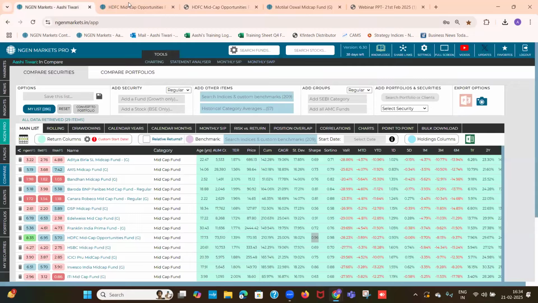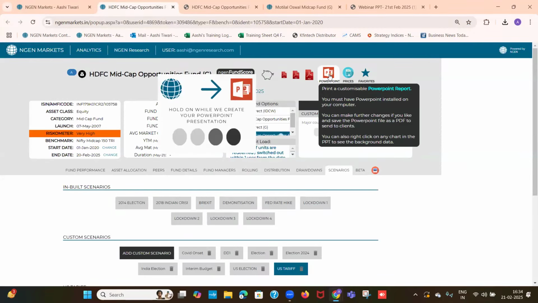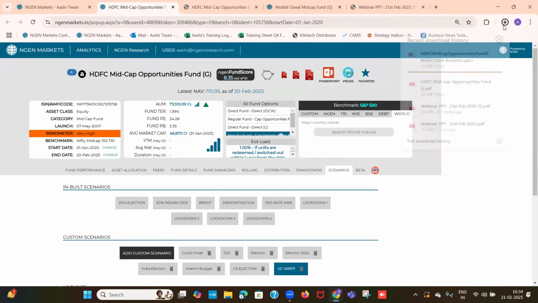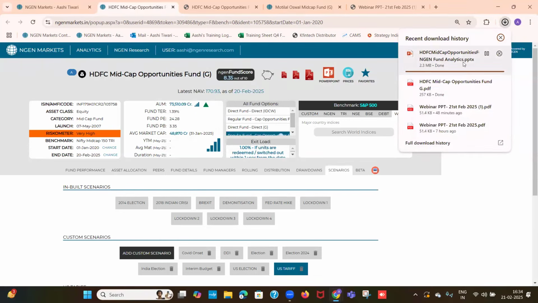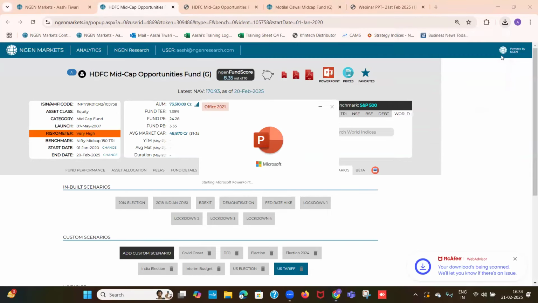Also, you can generate a PowerPoint report for the same. You would just need to click on PPT as an option. And PPTs are anytime customizable on the platform. So this can be customized as per the requirement of the client. So this is how the PPT report will look.